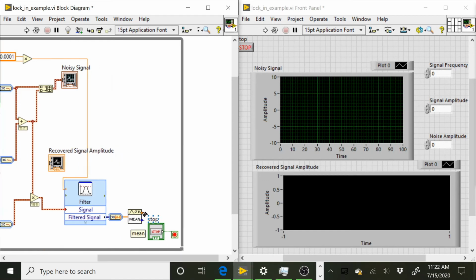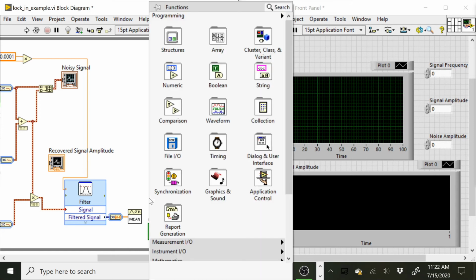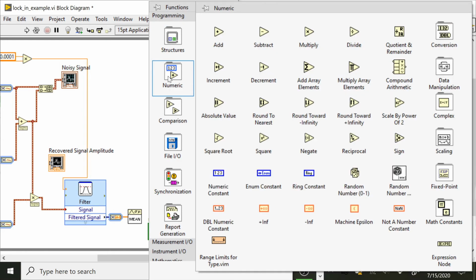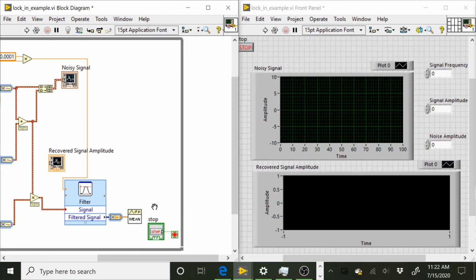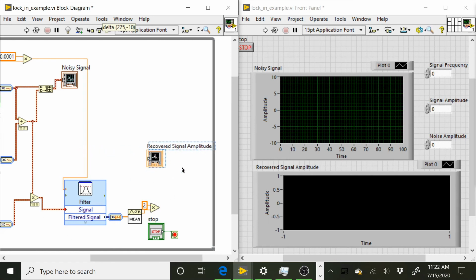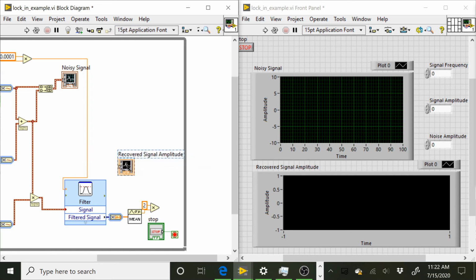All right, and the resulting value here should be 1/2 of our original signal amplitude. So we can just go ahead and multiply that value by 2, so we just get the original amplitude back again. Go, create a constant, 2. And this is what ultimately goes to our waveform chart that shows the resulting values. Right? So here we are.